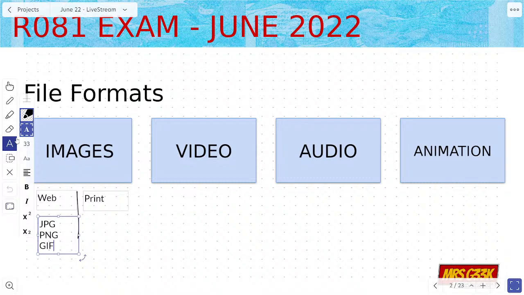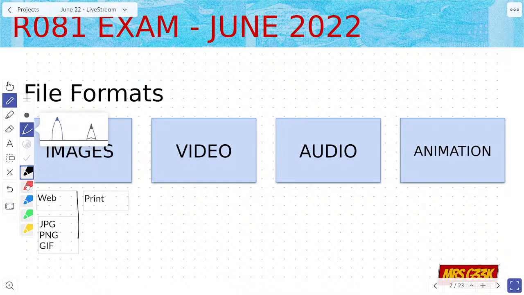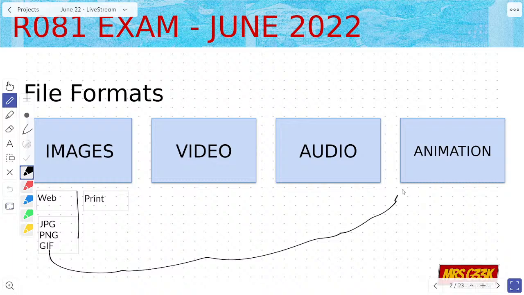And also, I'm going to try and do a little doodly line here. GIF also can come under multiple categories. So if I draw a line from my GIF all the way up to here, as you probably know, it also covers animation as well. So you have your little animated GIFs, which is probably what they're known for.